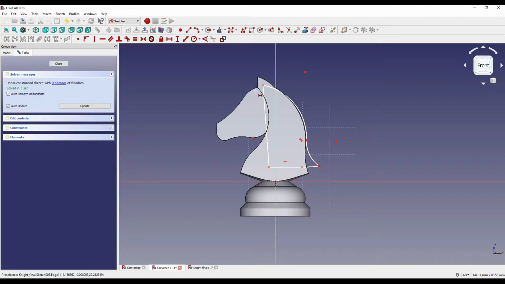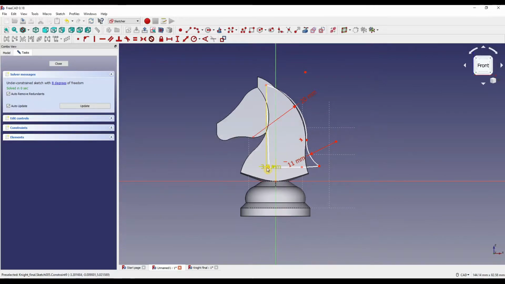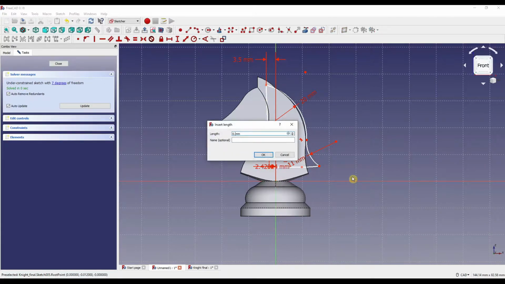I'm then going to start horizontally constraining our sketch. So I'm going to click Shift H and click on our top point and our origin point. I'm going to set that to 3.5. Just going to move that up slightly so it's out of our way. Shift H, click on our bottom point and our origin point. I'm going to set that to 0.5.